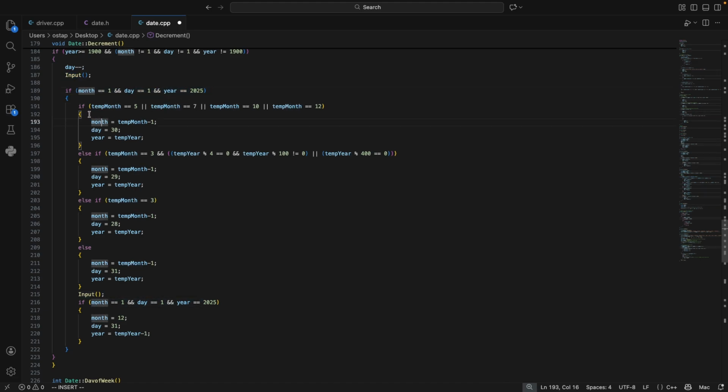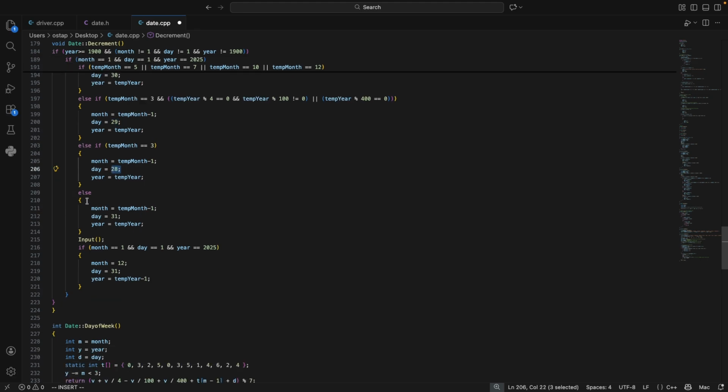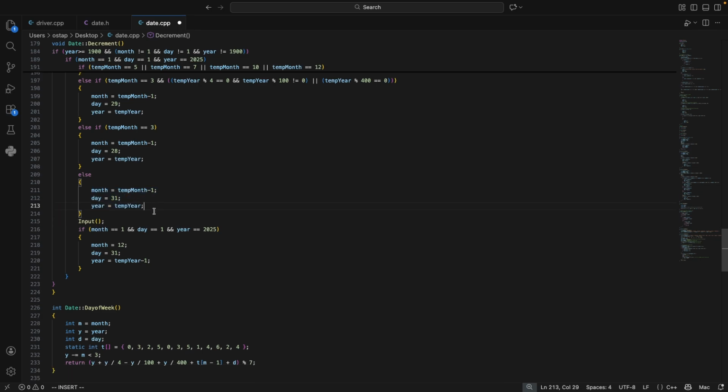And I perform a check if it's a month that has 30 days. Since I'm gonna subtract 1, I should check if the current month is not 4, 6, 9, 11, but instead 5, 7, 10, 12, and set day to 30. I do a similar check for the leap year. So third month, since I'm gonna subtract 1, if it's a leap year, I'm gonna give it 29. If it's not, I'm just gonna give it 28. And last case scenario, I'm just gonna give it 31.